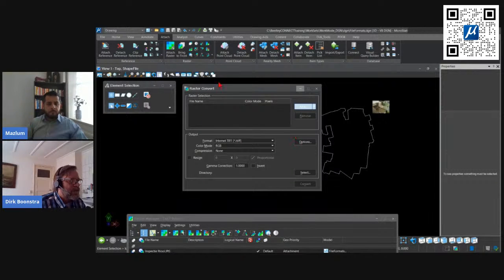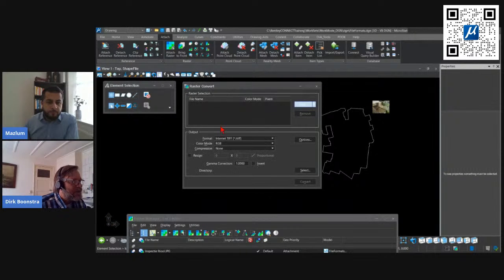Raster convert goes very fast. And I think you can also do multiple files. You don't have to do one file. But again, try to avoid converting, because you don't gain any information. Only when needed, then you do conversions.